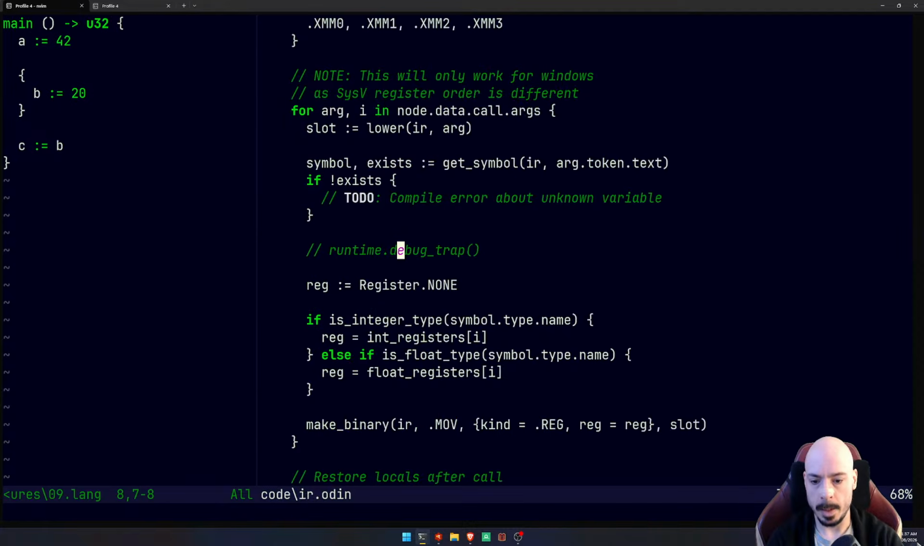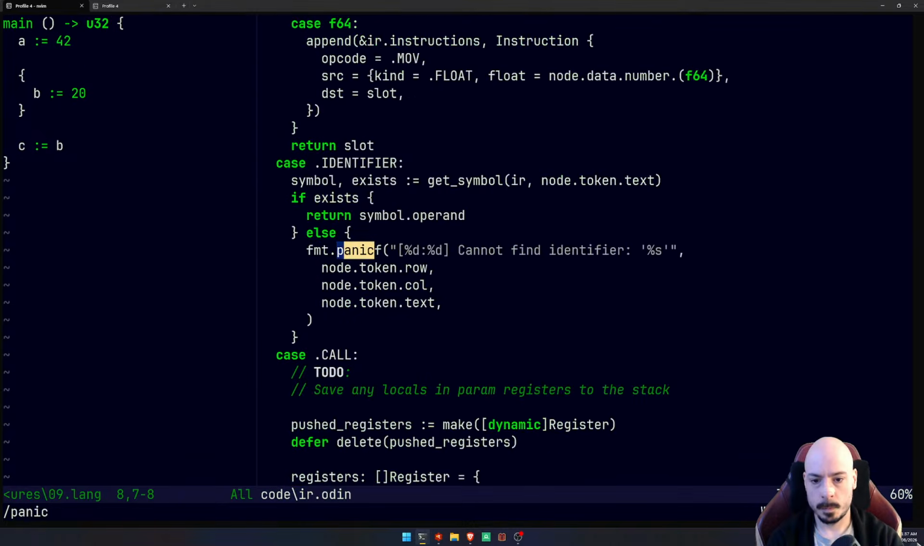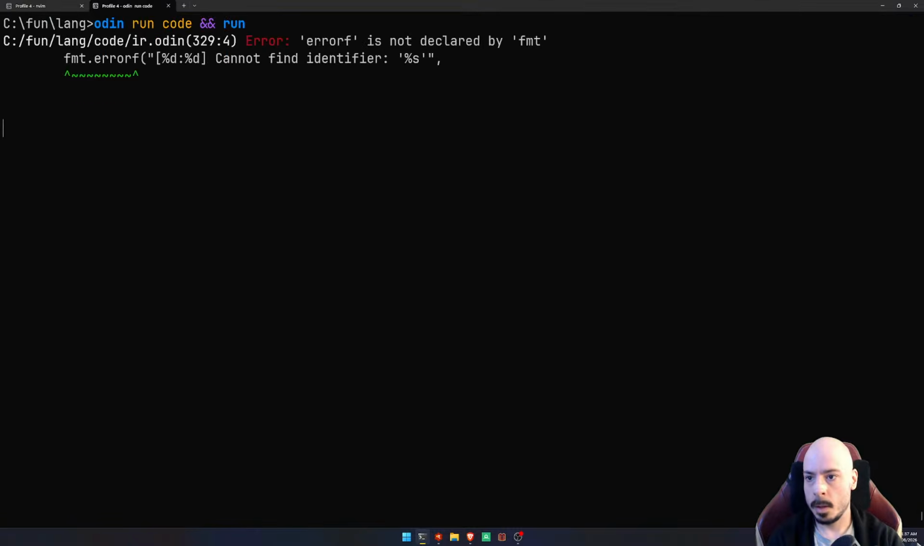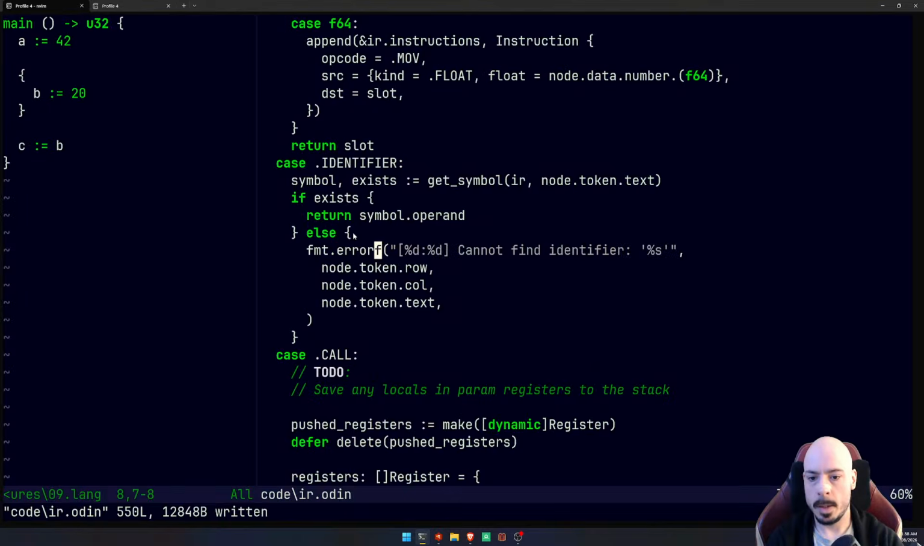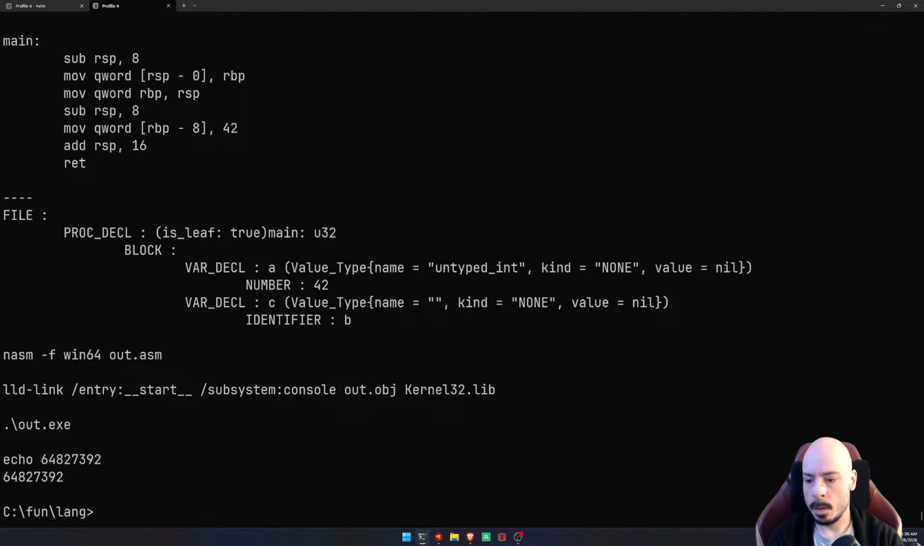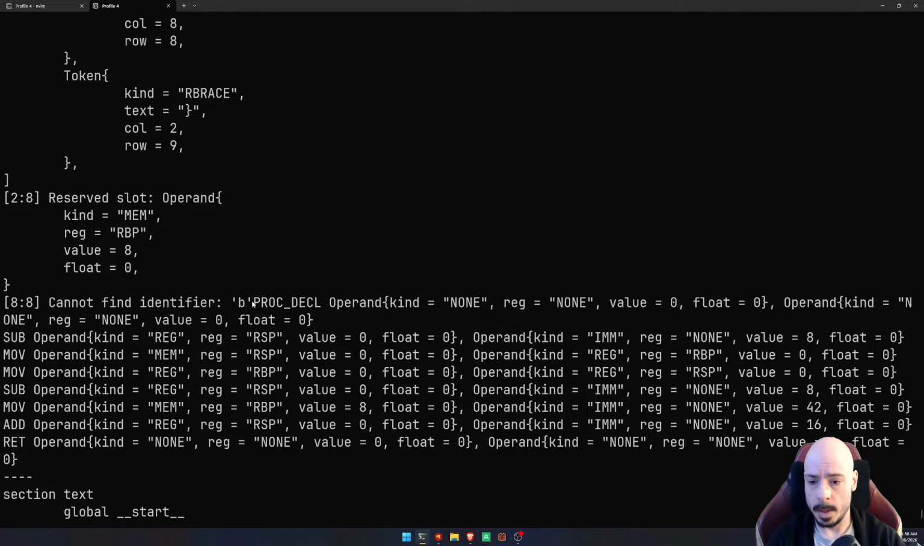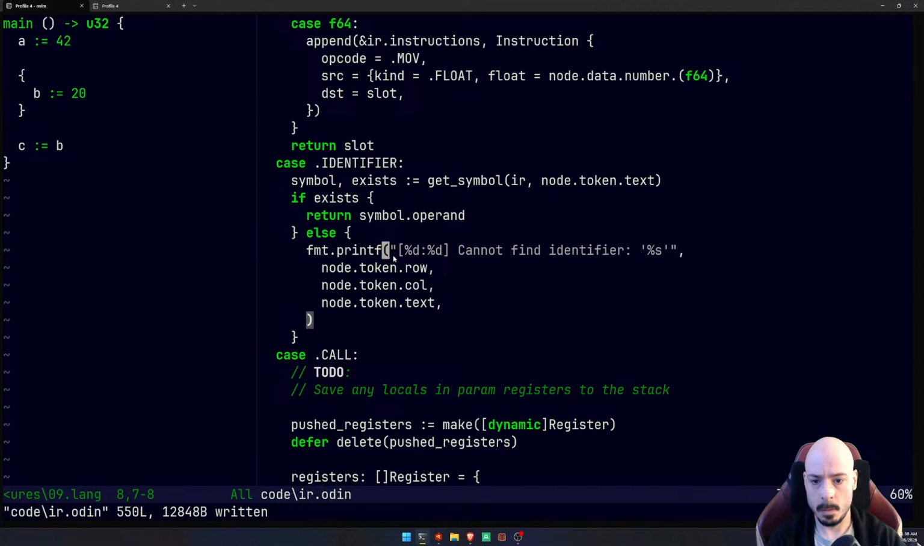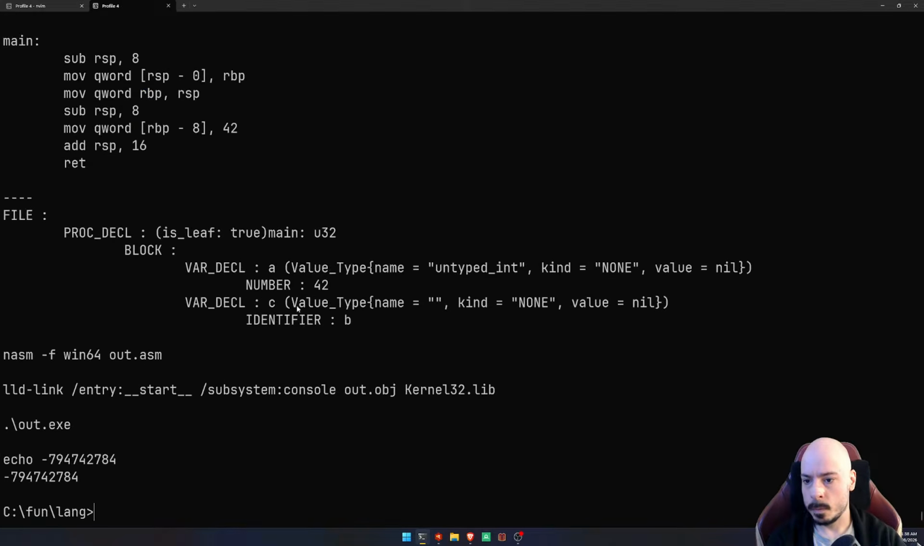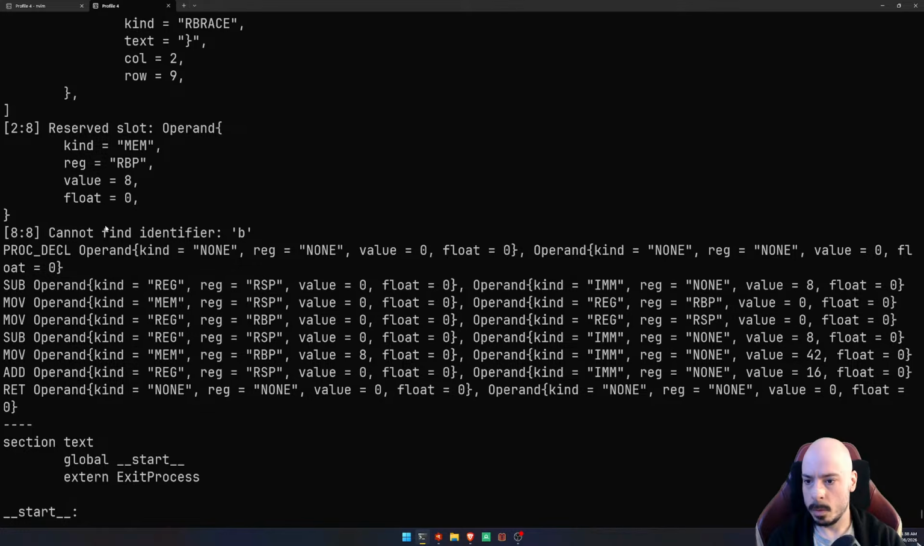But maybe I shouldn't panic. I think what we should do is probably just error. Error F is not a thing. Oh, really? That must be a log procedure. I'll just print it then. Alright, cool. Cannot find identifier B. Probably printf ln. Cool.